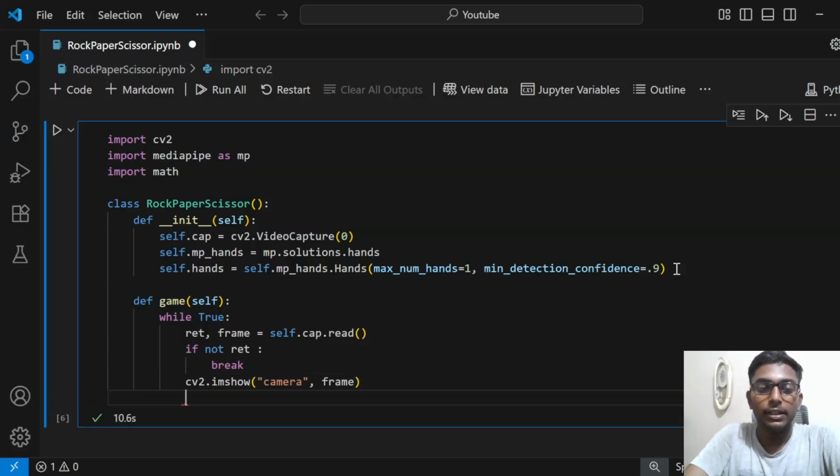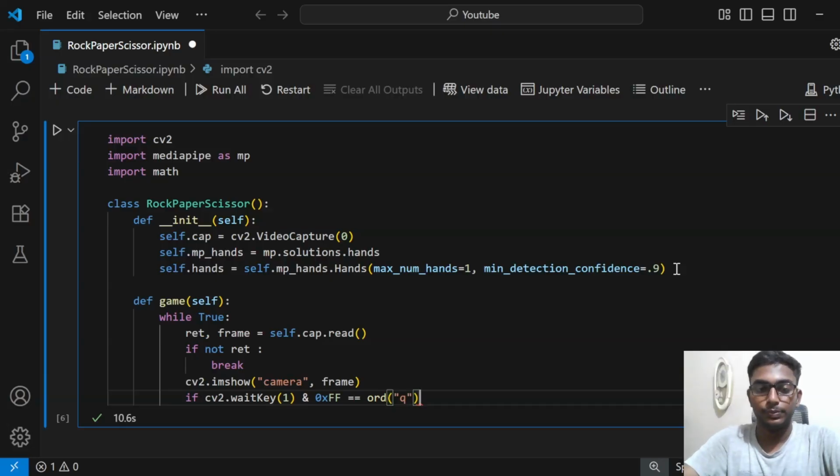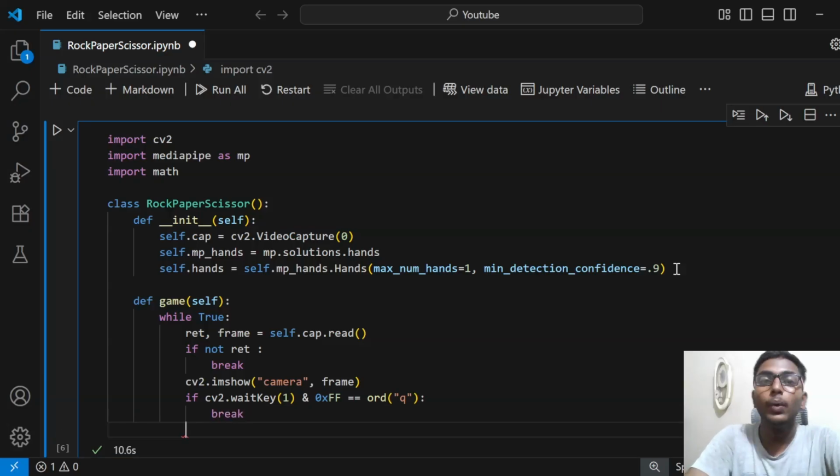Now next is to close the webcam. For that we have to write a command, that is if cv2.waitKey(1) & 0xFF equals ord('q'). This is the command for cv2 that reads which key we have pressed, so it will check for the q. And if this, then we are going to break the loop, and we want to exit the webcam.